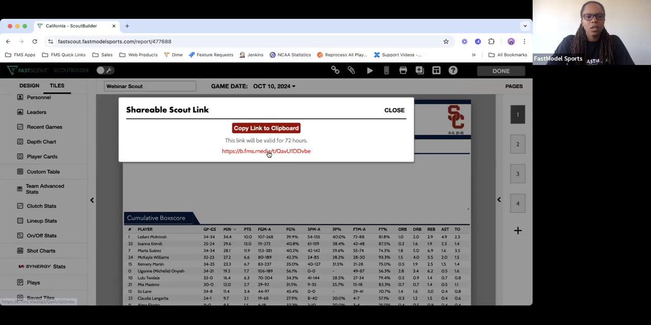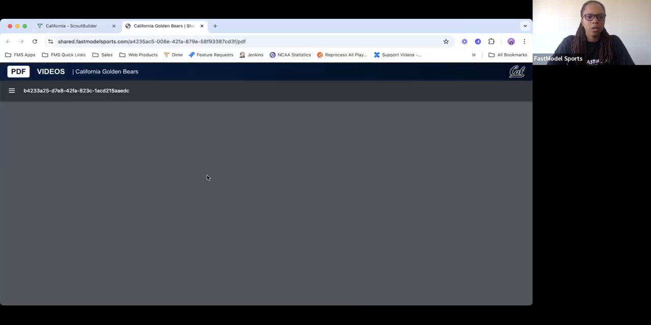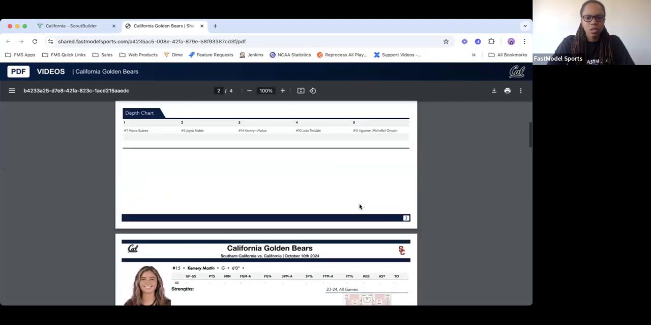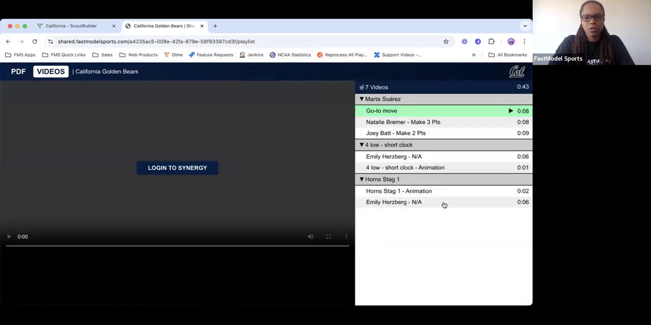So once I click on that shareable link there, it looks exactly like the scout that you have here, just in a PDF form. They can scroll through, see the scout. Any videos associated with it, they'll be able to click here and see those videos.